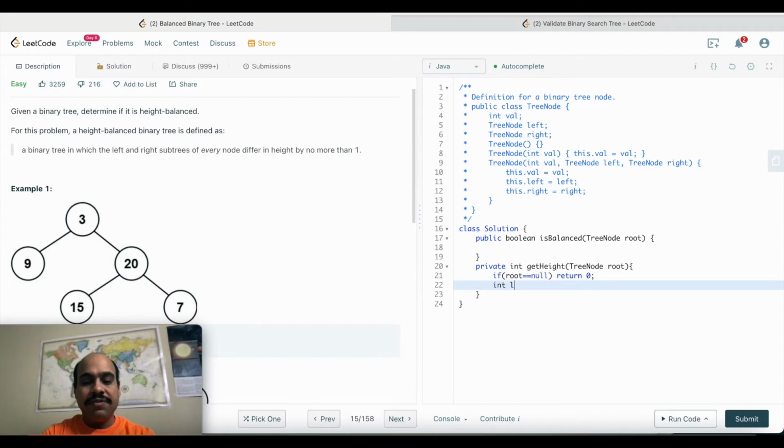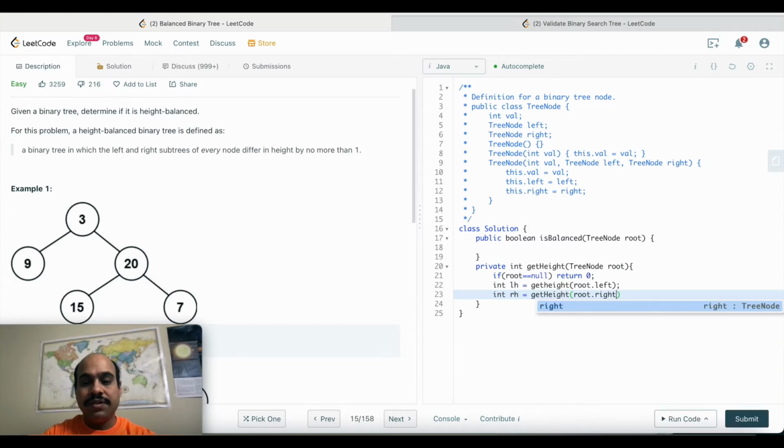So int leftHeight, and again we'll use the same function, getHeight(root.left), int rightHeight = getHeight(root.right), and we simply need to return the maximum, Math.max(leftHeight, rightHeight), and we need to add 1 for that level.